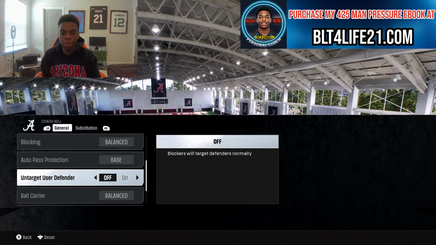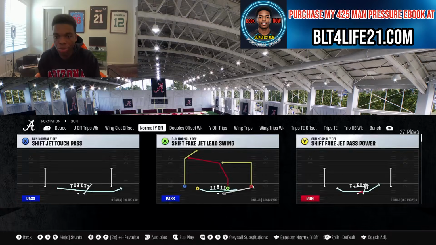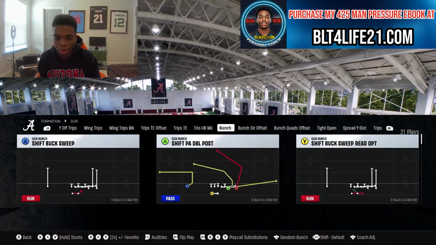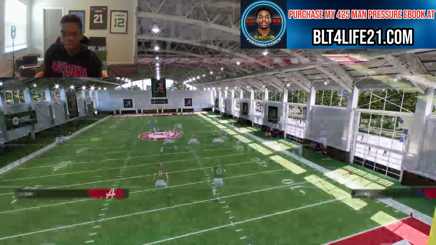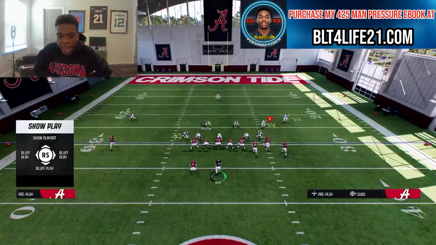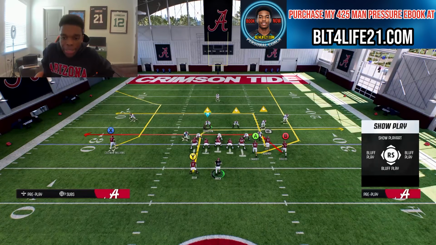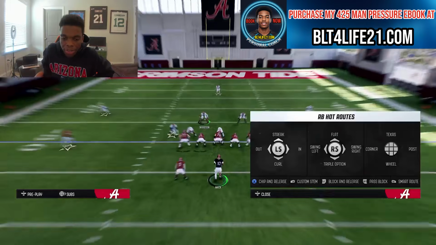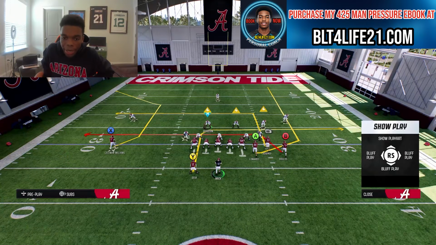So the first one I'm going to be breaking down, you can do in your coaching adjustments: untarget user defender. Please turn this off. Alright, I'm going to turn it on here just so I can show you. Before this game came out, I thought this was going to be a great feature, I'm not going to lie. Now, if we look at the play art, you can basically see who their user defender is going to be, because you're reading the flame icon.